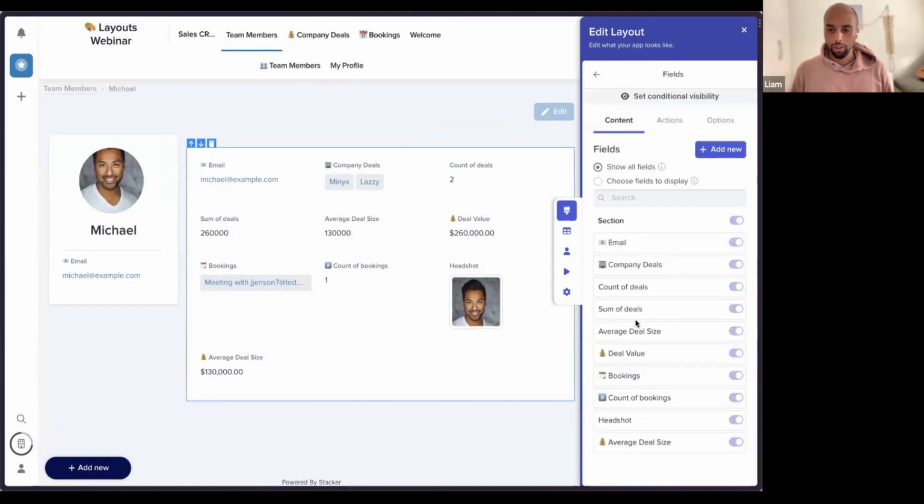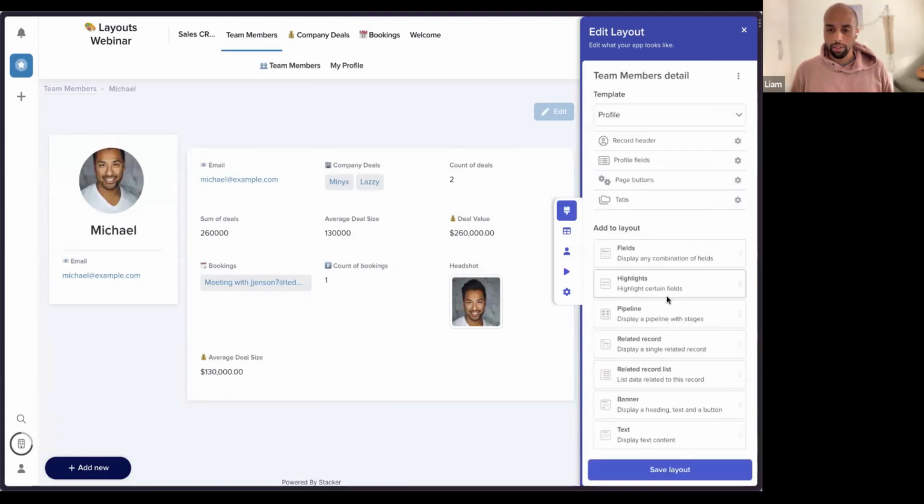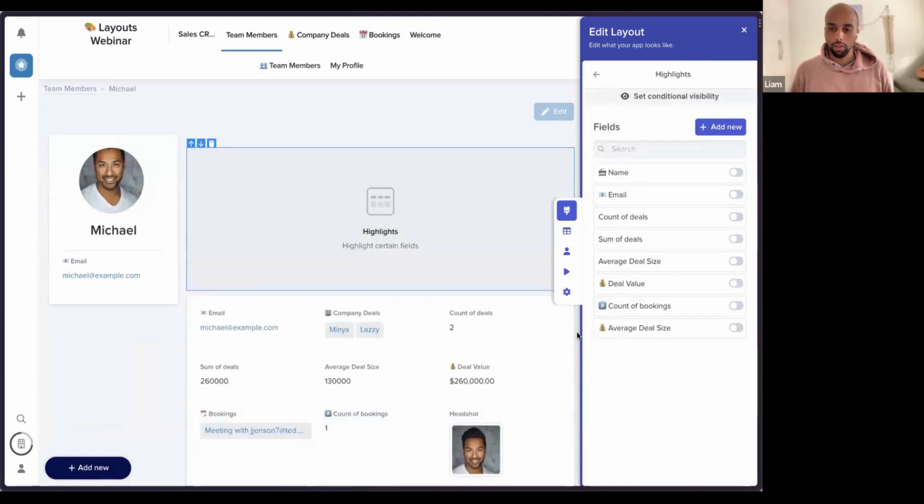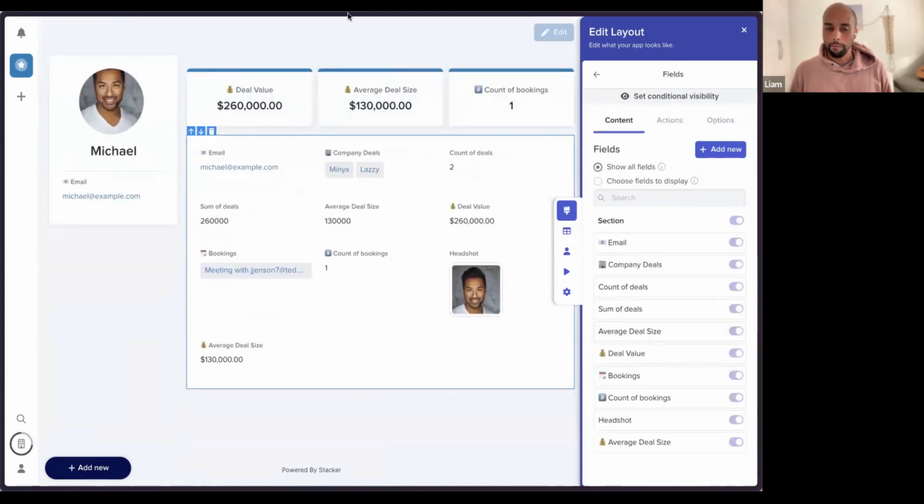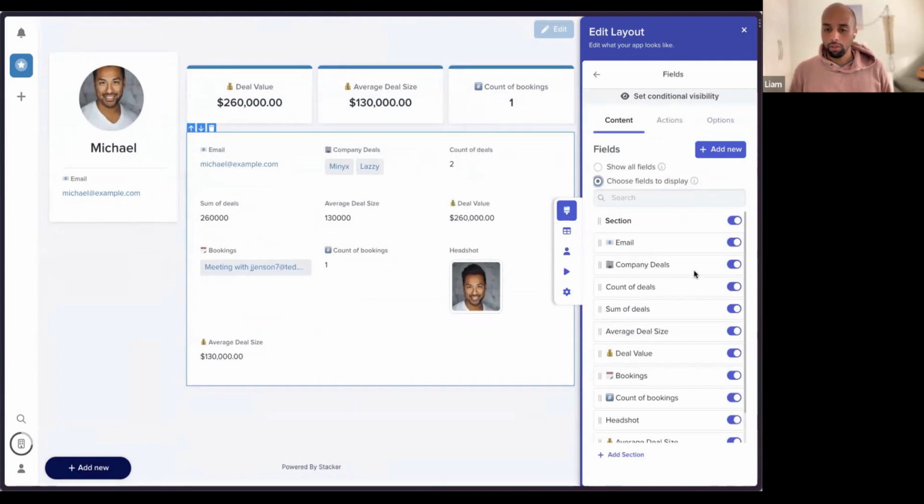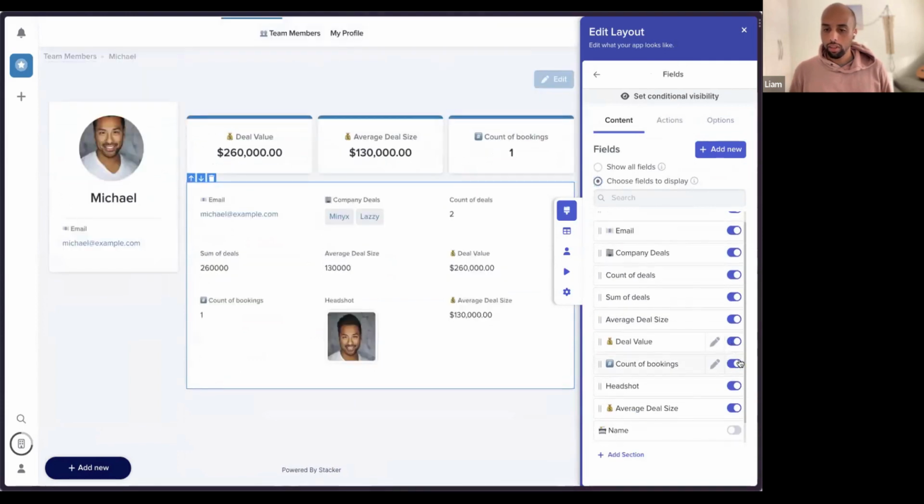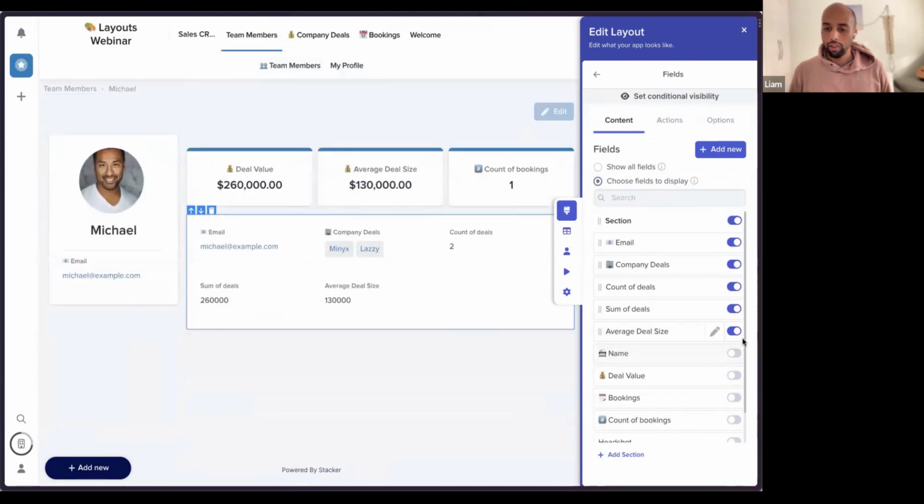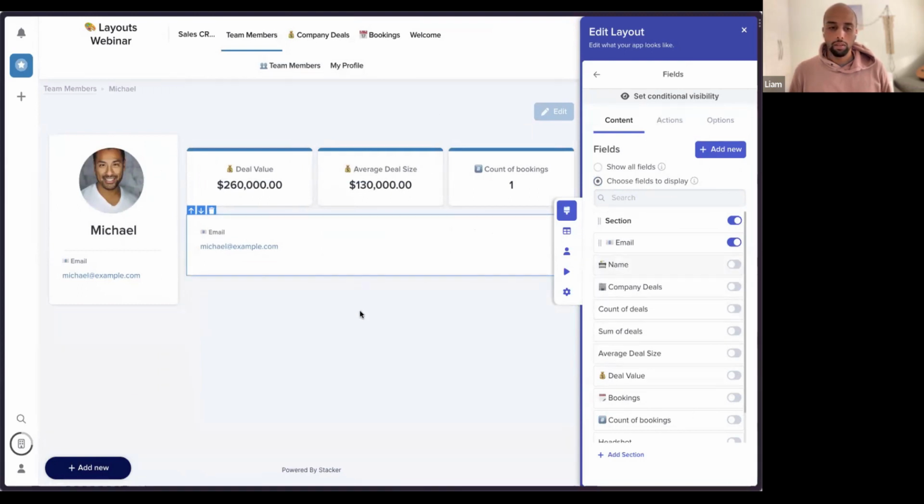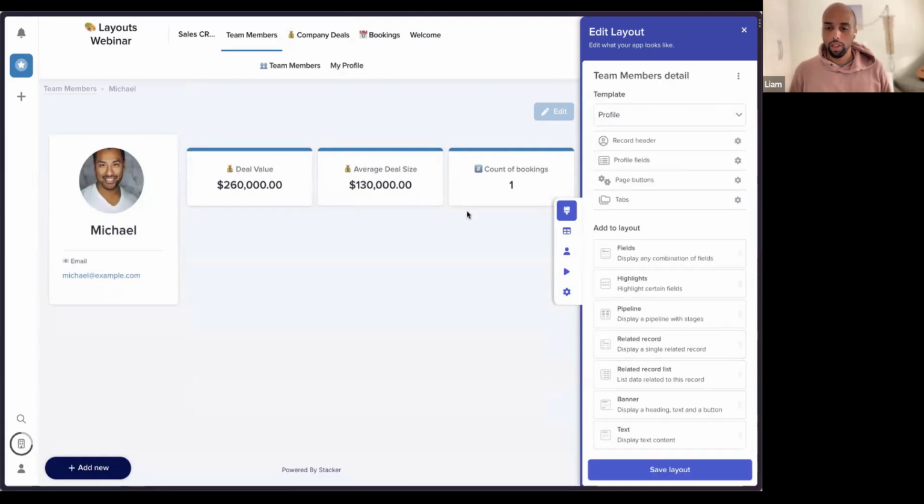There's a bunch of different things I can do. I want to add perhaps some highlights on the profile as well. And we could see maybe some stats. You can see like value, average deal size, maybe like a count of bookings. I'm going to pull out some of this information that I don't need. Headshot we've already got there. Also, we'll just pull that out.